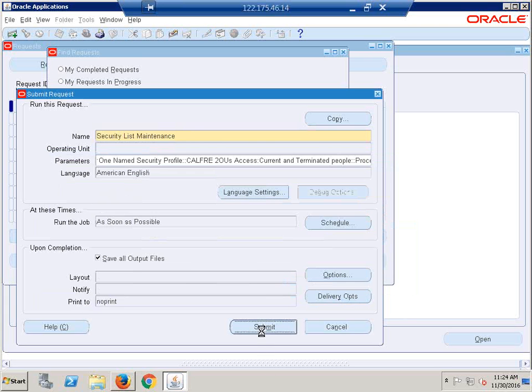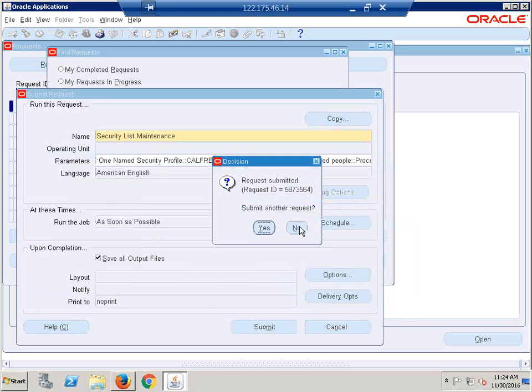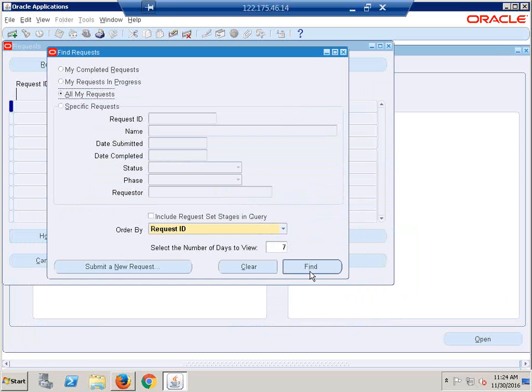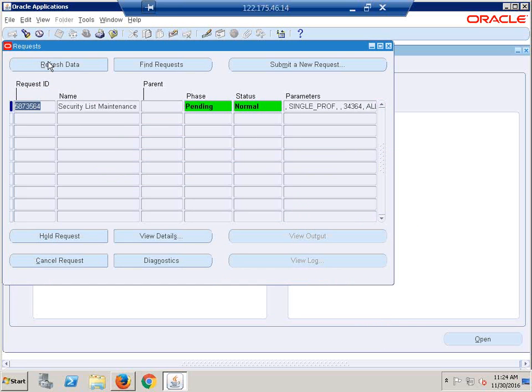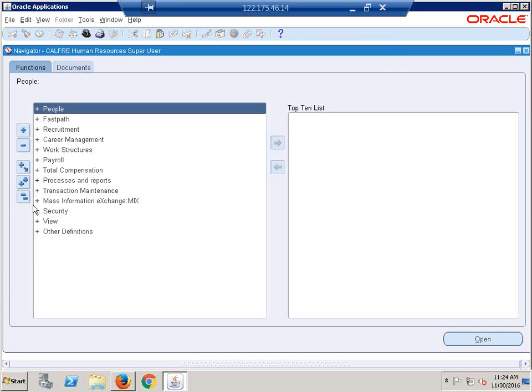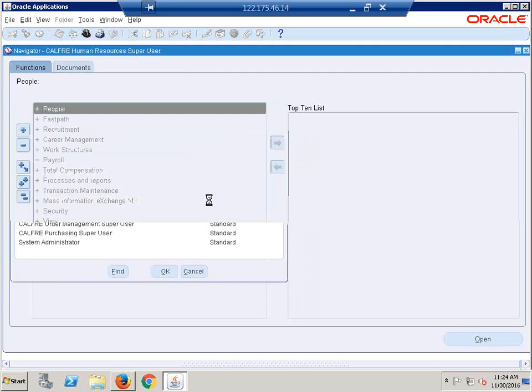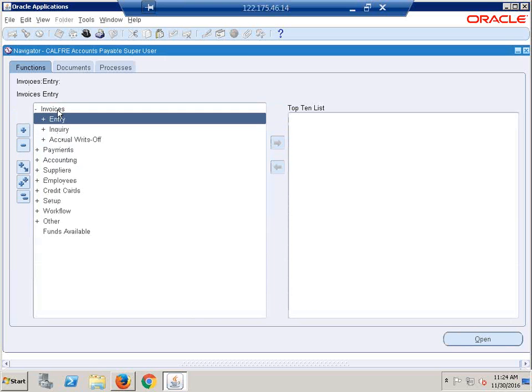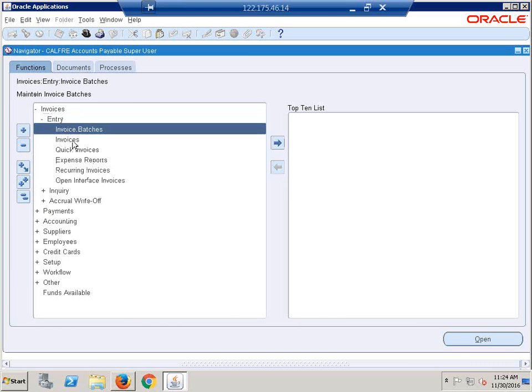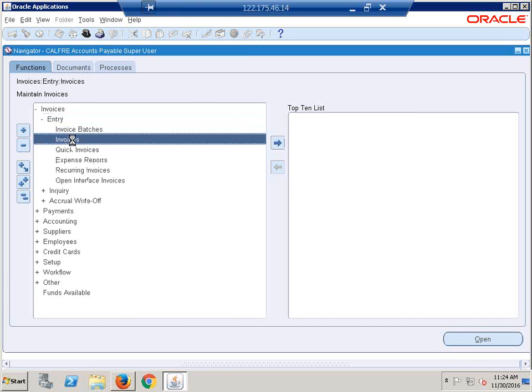Okay. So just submit. That's all. All the actions you know very well. So submit. Now you can go to payables. You can access. Switch to payables. Invoices, Entry, Invoices.